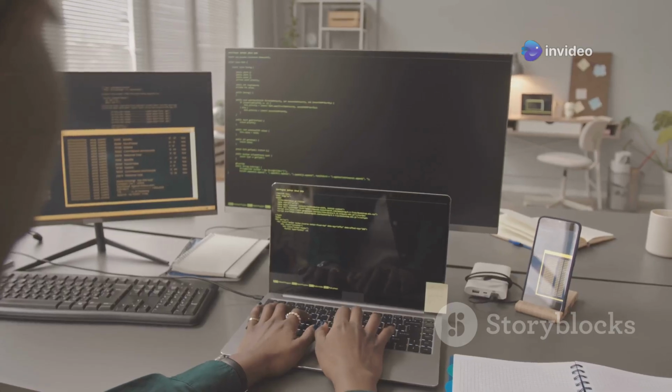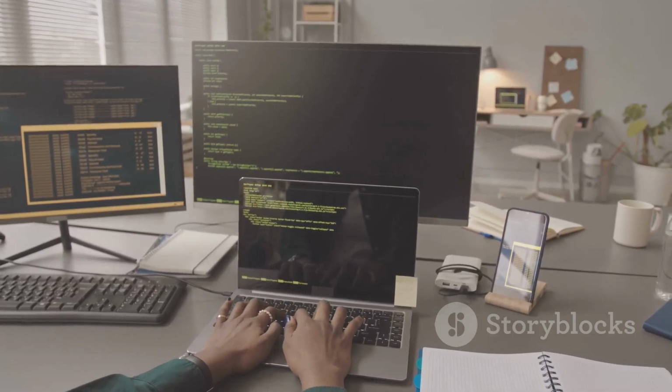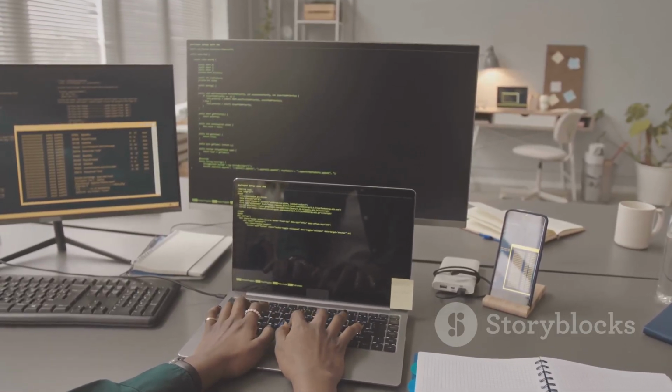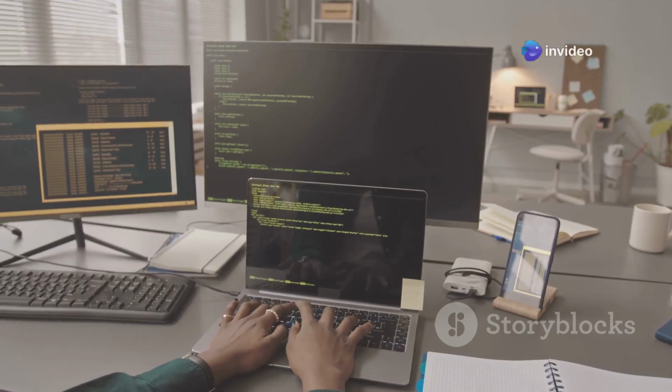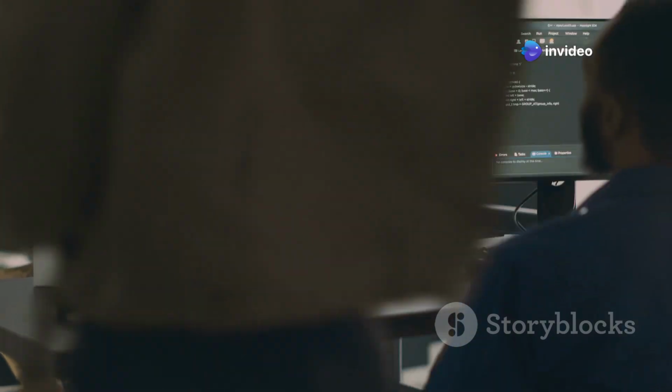And so much more. Python's versatility means you can explore fields like artificial intelligence, machine learning, game development, and even robotics. The possibilities are limited only by your imagination. The possibilities are truly endless.